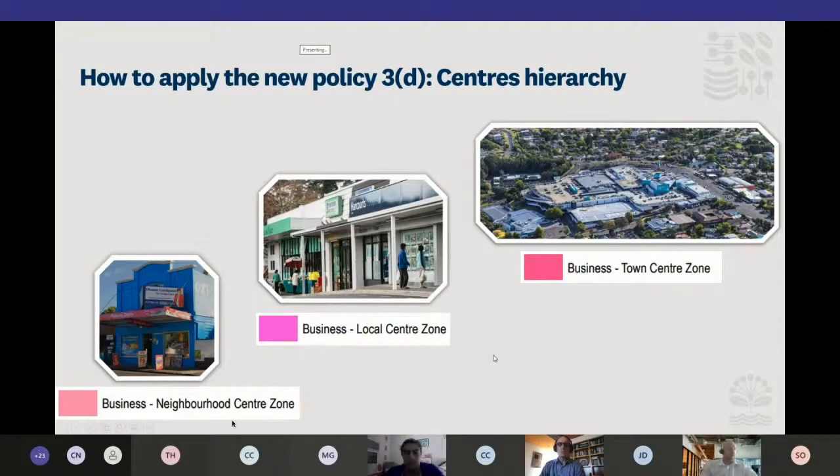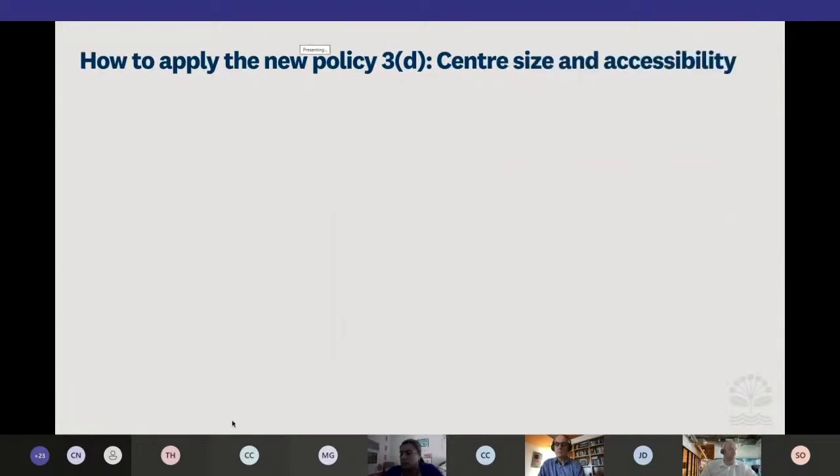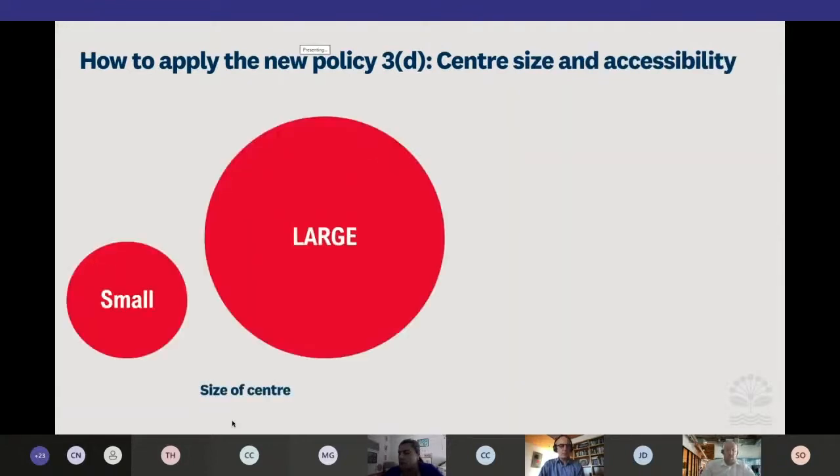In terms of local centres and town centres, though, they may warrant further intensification, and we're going to base this on two further variables. The first is the size of the centre. So the idea being that the larger the centre, the higher the level of activities and services there will be. So there's a large range of size in the centres. The average local centre is around 3 hectares, but they can be as small as 2,500 square metres and as large as 18 hectares. And the average town centre is 10 hectares. They can be as small as 2 hectares and as large as 25 hectares. So not all centres are equal.